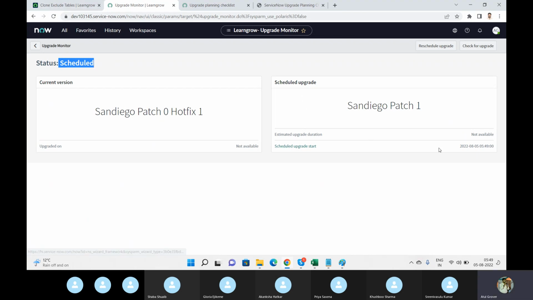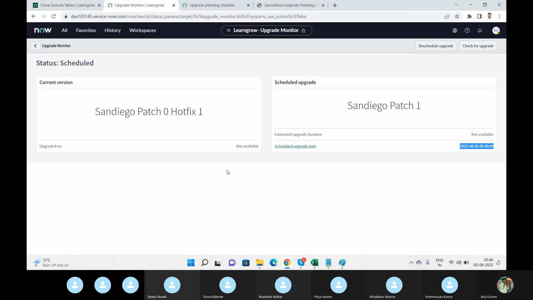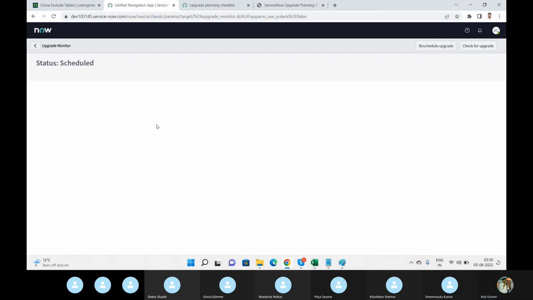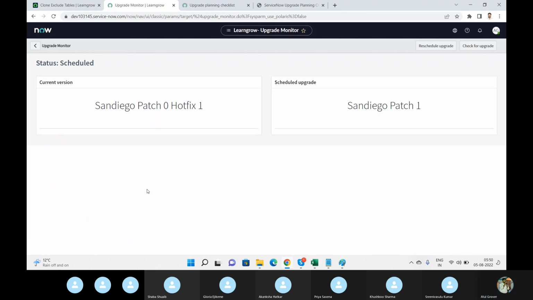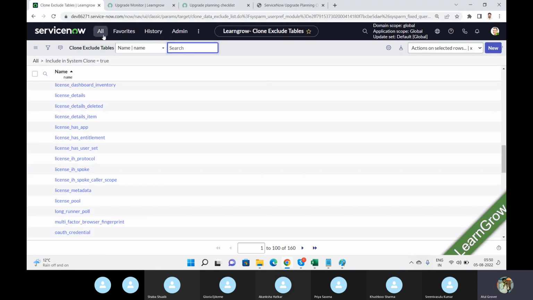Okay, so now you can see, Khushbu, click on the schedule. It says 5:49, it has been scheduled to start. Let me reload this page, because this is the page where you can see how the upgrade is happening. Now I strongly recommend to everybody, if you have an instance, try to upgrade to Tokyo. Let me show you my instance in the meantime.